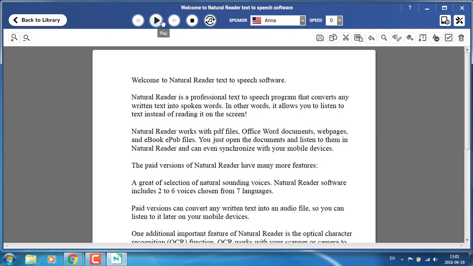Well, let's check it out. We're going to play the document which is already loaded. You could just edit it as well, like I added here.